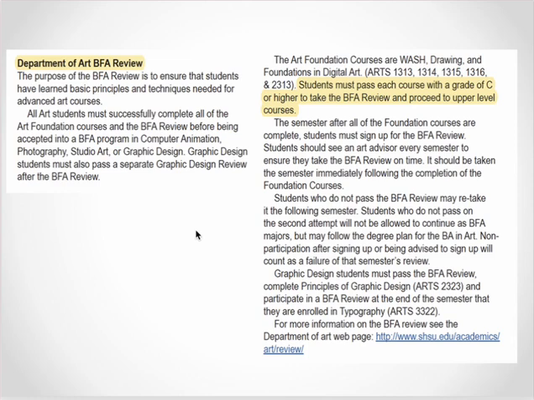You have to pass the BFA review before you can go on and take your upper level classes of animation, graphic design, studio photography, whatever it is that you're doing. So it's really, really important. I'm not sure exactly how many examples of digital art you have to have, it tends to change sometimes, but you do have to have some examples of that. So kind of keep that in mind as you're going.